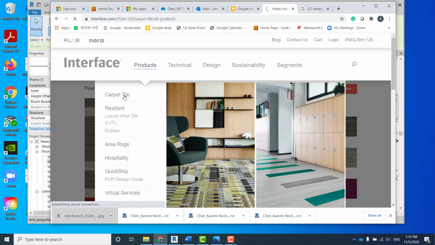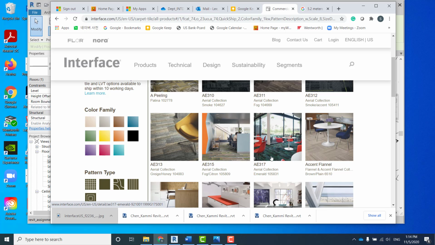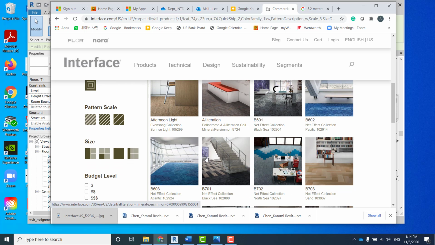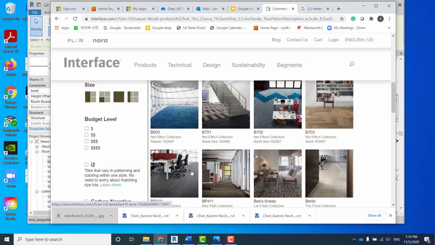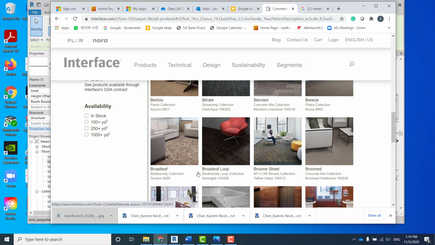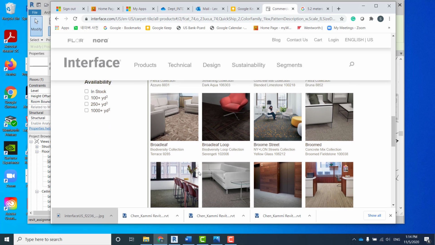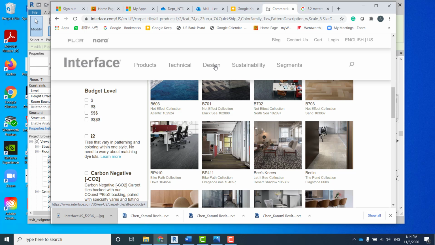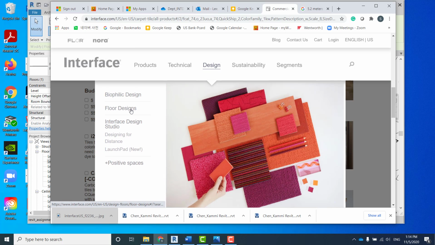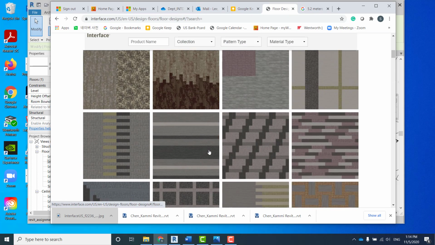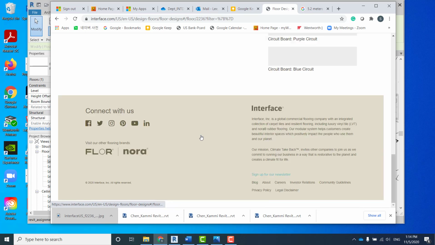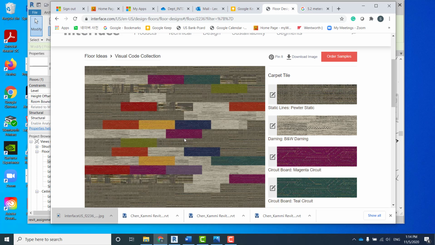When you go to the carpet tile page, you can see each product installed in an area. The website I showed you earlier is a pattern that they created for designers. I think I got that one under design, maybe floor designs. Yeah, floor designs. And there are examples, and the one that I have is this one, so I will use this as an example. So what you're gonna do is download the image.